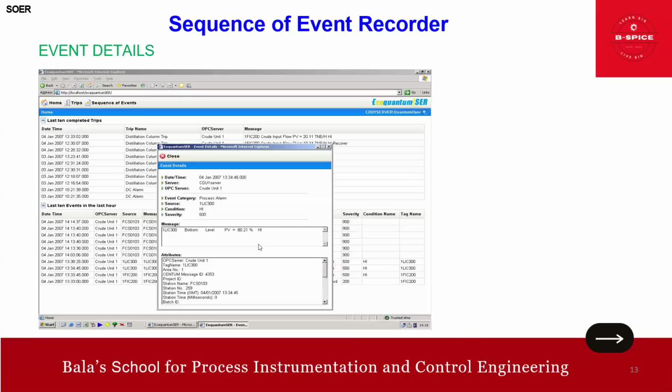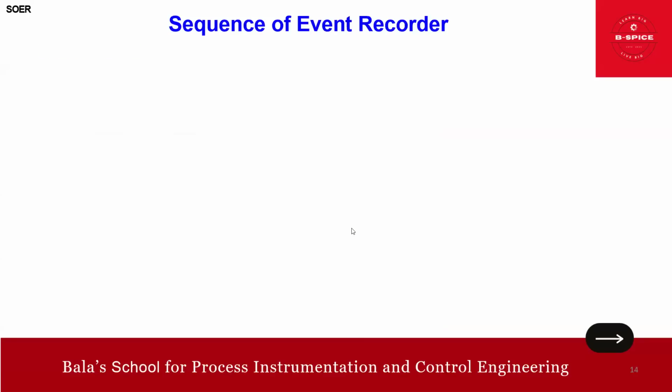Then when you click a particular message, you get this pop-up wherein you have even more focused data. You see timestamp, server, which OPC server, what is the category, what is the source, which tag, what is the condition, high, and what is the severity. All those are available, right, friends? Including, you see, the station controller FCS0103. All this controller name, station name, everything is available. So this is the beauty of this Exaquantum.